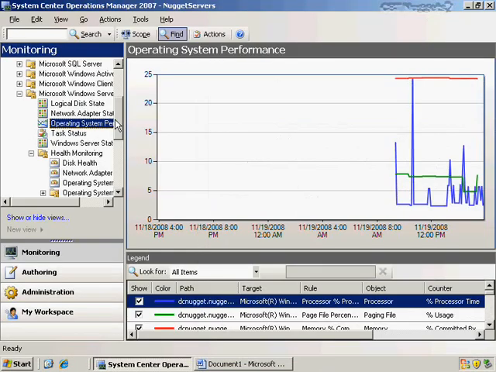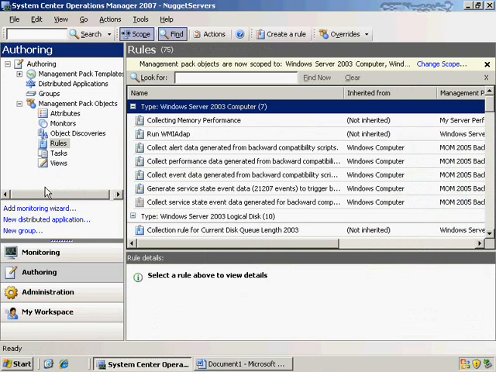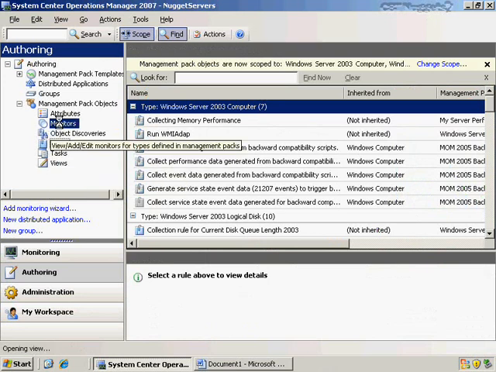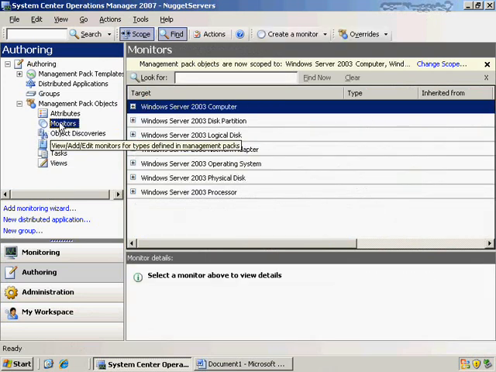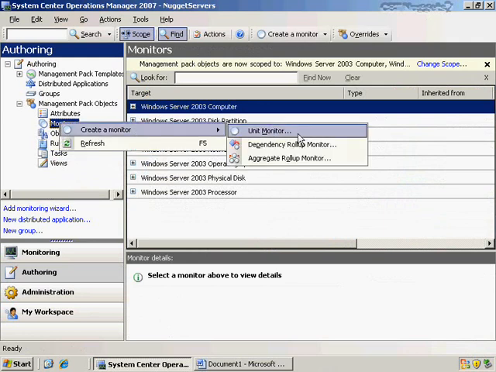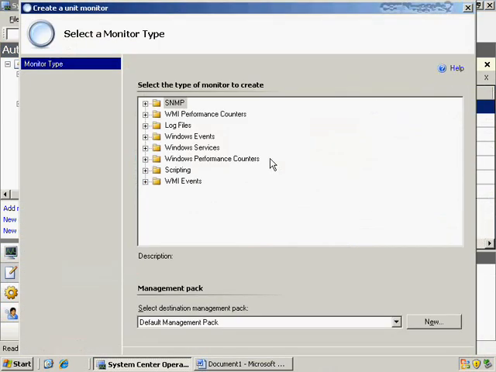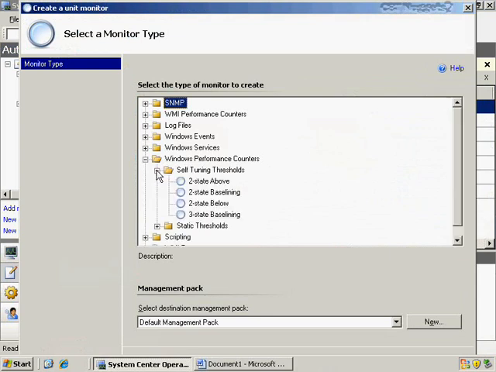We've taken a look at a couple of different monitors, and we've taken a look at a couple of different rules at this point. But what we want to do is actually take a look at a particular type of monitor that actually can change over time. What we're looking for here is a unit monitor of a particular type. Under Windows Performance Counters, you'll see these monitors here called self-tuning thresholds.